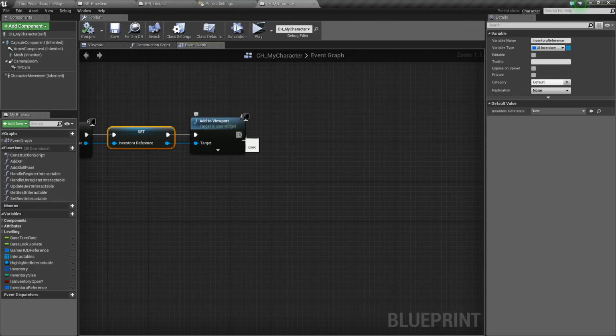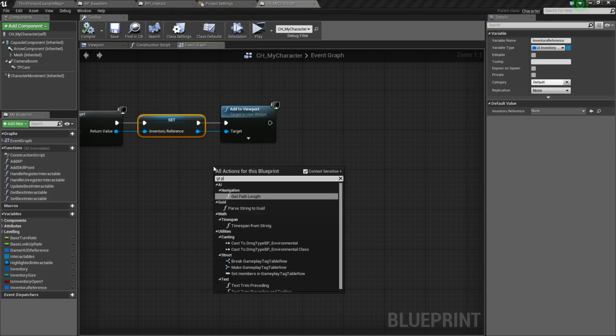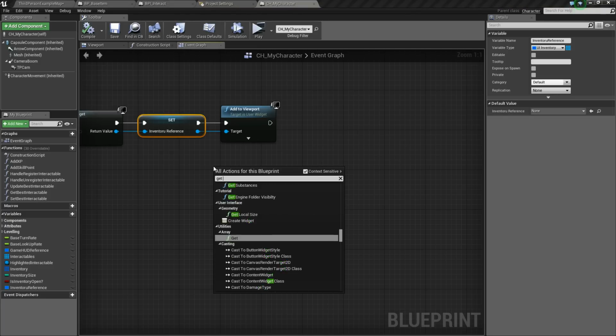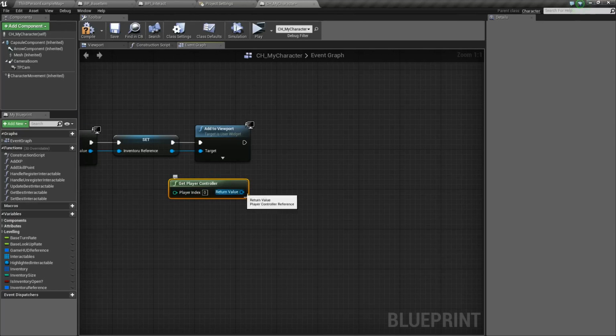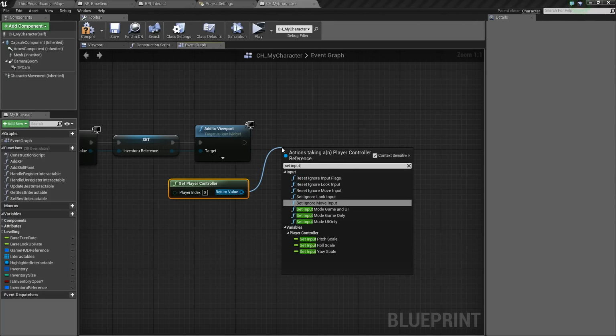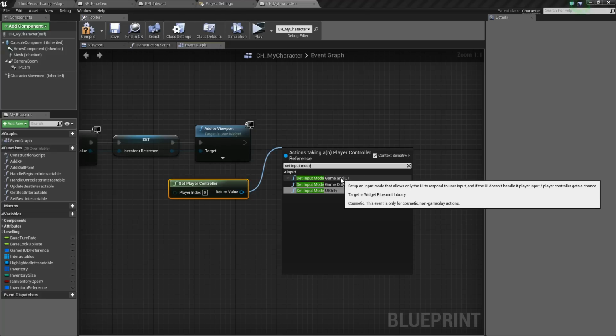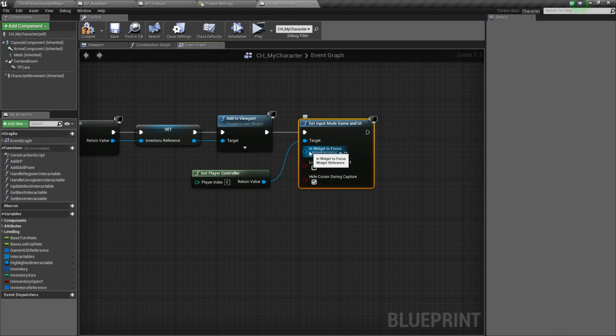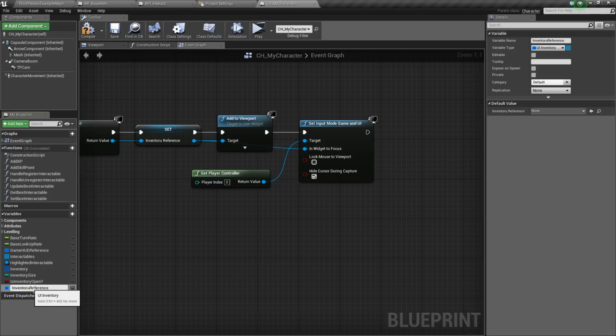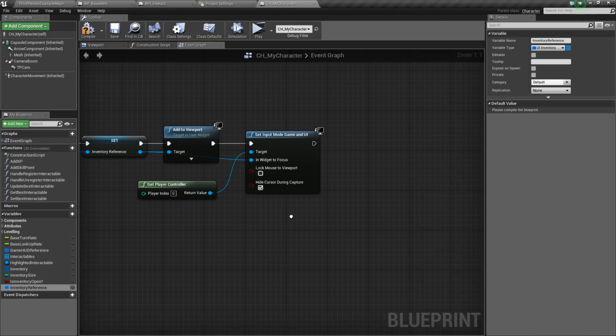And then from there, we're going to want to get our player controller, because we're going to want to change the input mode so that they can still run around, but then they can use the inventory as well. So we'll drag off and we'll say set input mode to game and UI. Now for the in widget in focus, we will hook up this inventory reference. Let me change that really quick. Didn't catch that. There we go, inventory reference.